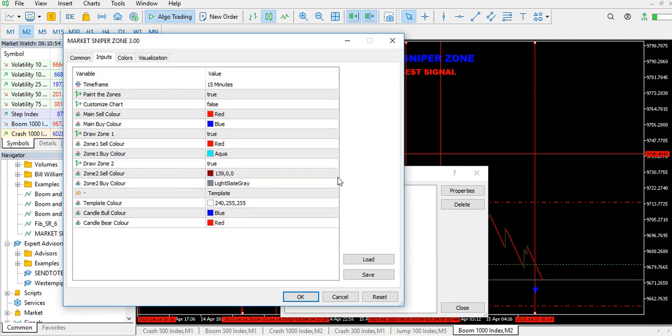15, 10 is not okay. Look at 15 here. 15, not perfect for me. Not perfect. What else? Let me go to 20.